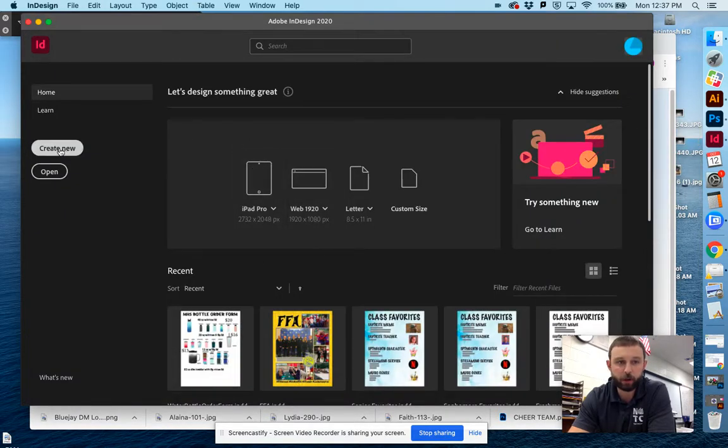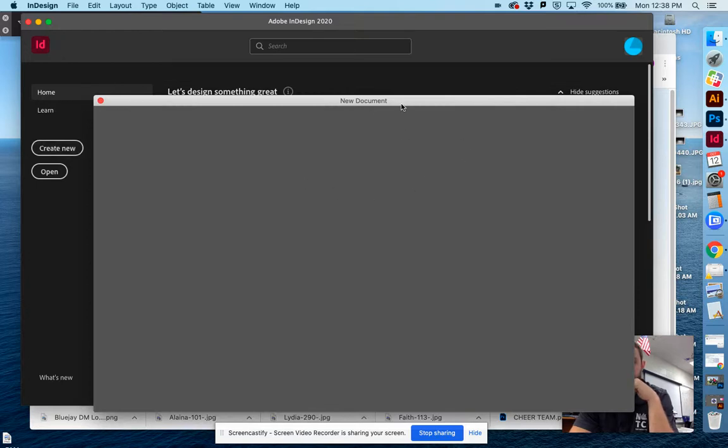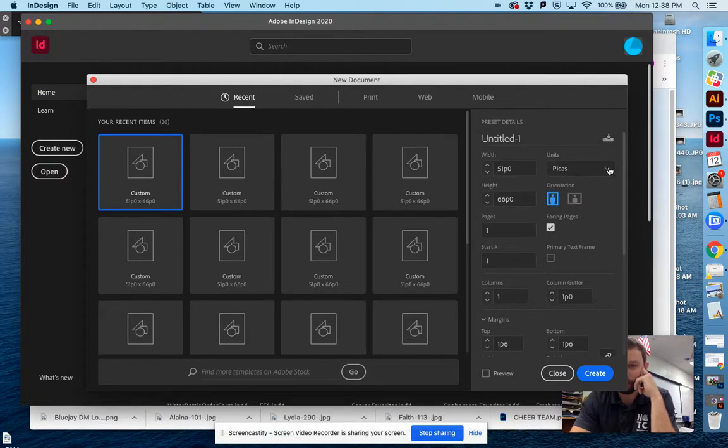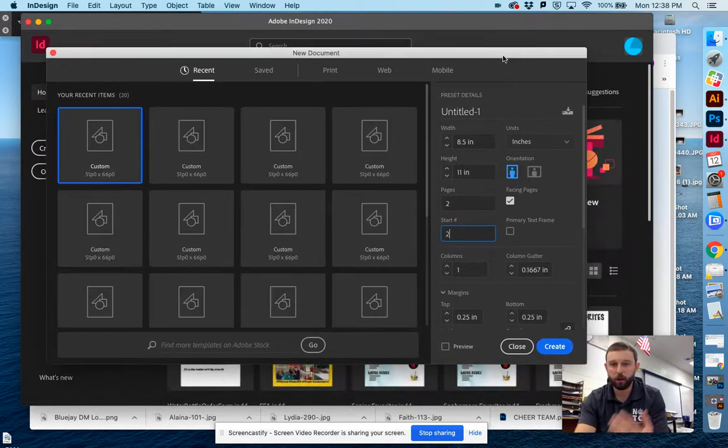Now when you first get to this, you're going to create new, and you want to make sure that you are in inches. And we're just doing an 8.5 by 11 canvas. See how it's in picas right now. 8.5 by 11. Most of the time, you're going to do a 2-page layout. And when you do a 2-page layout, you want to start on page 2. That way, they are side by side when you design, instead of you having to scroll down to get to it otherwise. If you're doing a 3-page, you can start on page 2. Any one you can start on page 2, except for a 1-page where it'll just be starting on page 1.